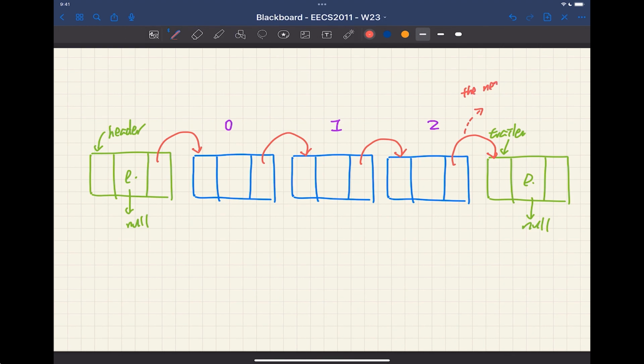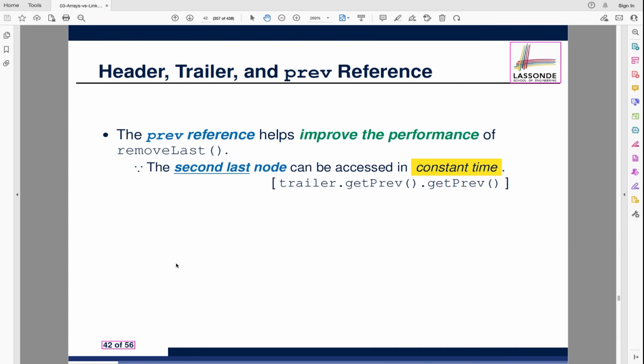The next of the last node is the trailer. Right, that's obvious. And let's also get the previous. Previous over here, previous over here, previous over here, and previous over here. Right, that's really the structure that we're going to build. And what does this line here really mean?